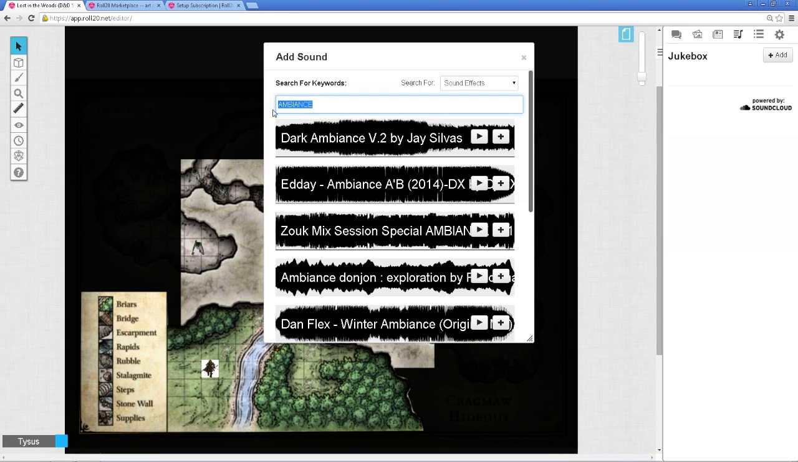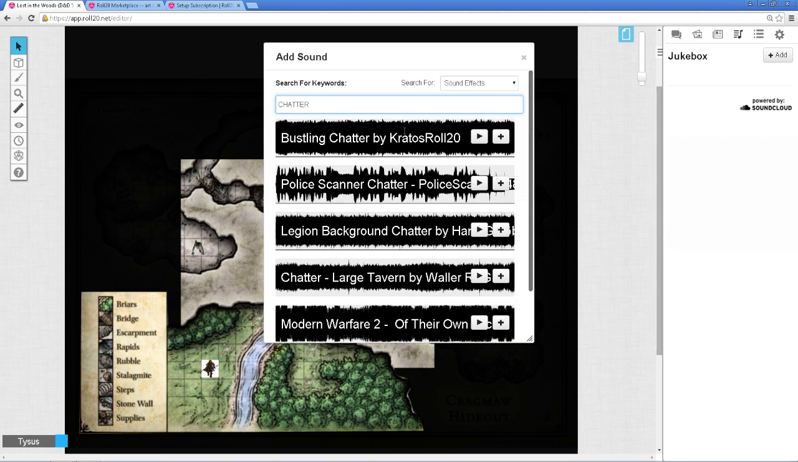Sound effects. Let's look for chatter. Please scan our chatter. Okay, sure. And just press play.